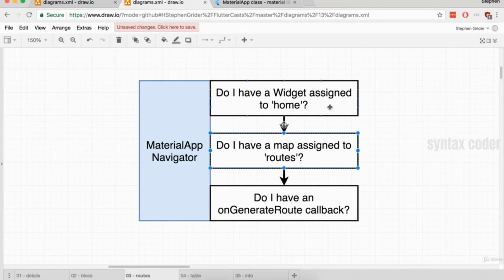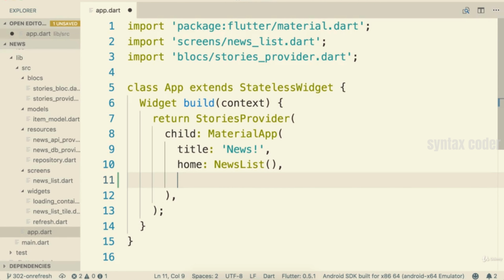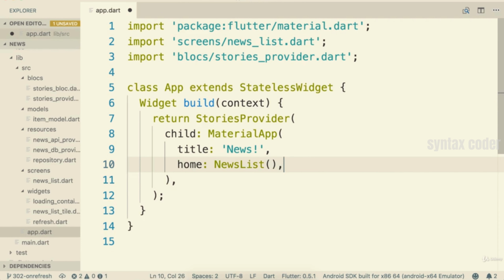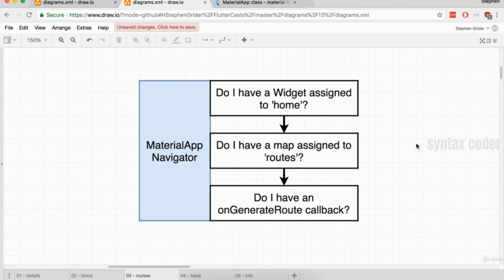Because of course, we probably don't want to just show that one home widget all the time for these more complicated applications. So the second question that the navigator asks itself, it checks to see if it has a map, and in this case, map right here is a data structure very similar to that cache map that we were using previously. So it's a collection of key value pairs. It checks to see if a map is assigned to the routes property on the material app. So in other words, did you and I pass in a routes property that is a map? If we did, then the navigator is going to start to look at that to figure out what information or what screen it needs to show on the device.